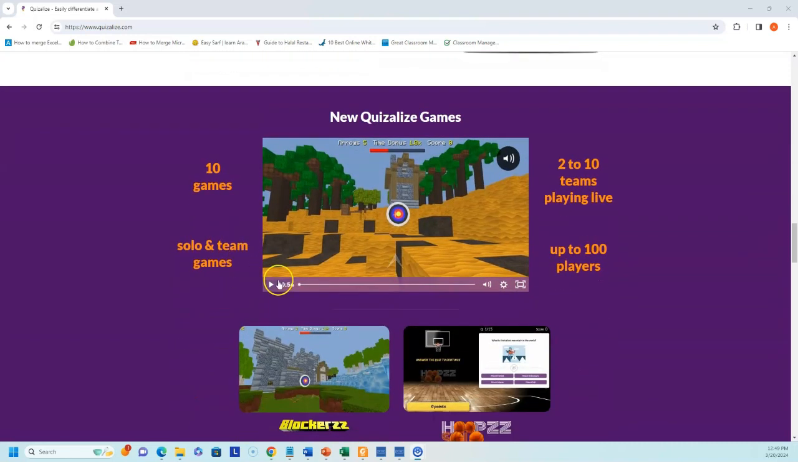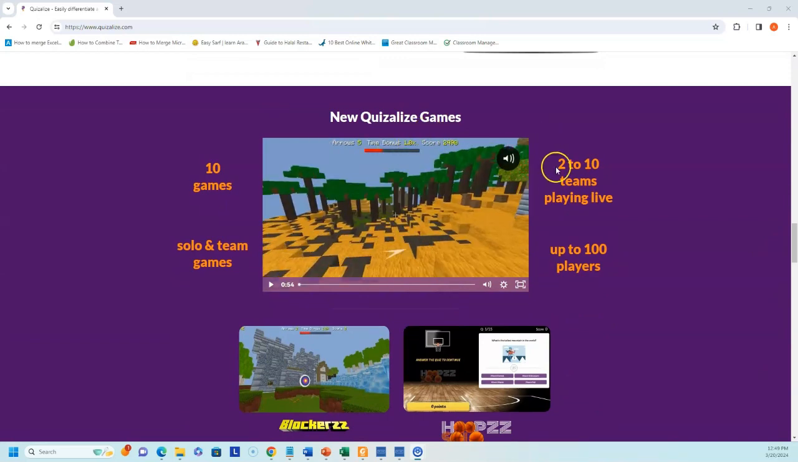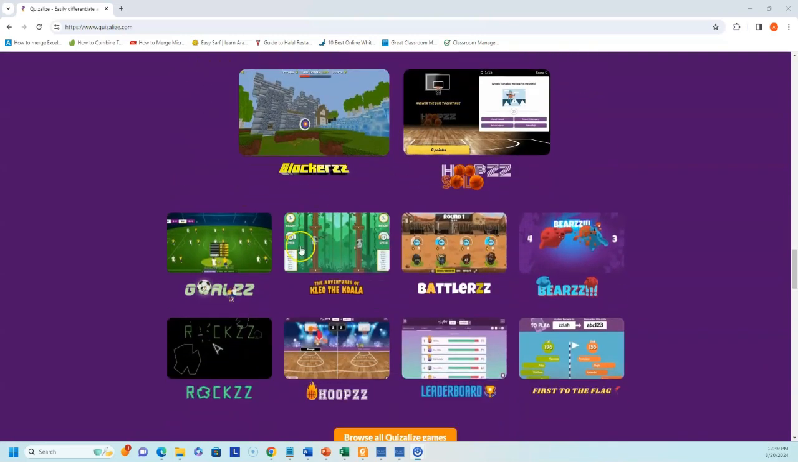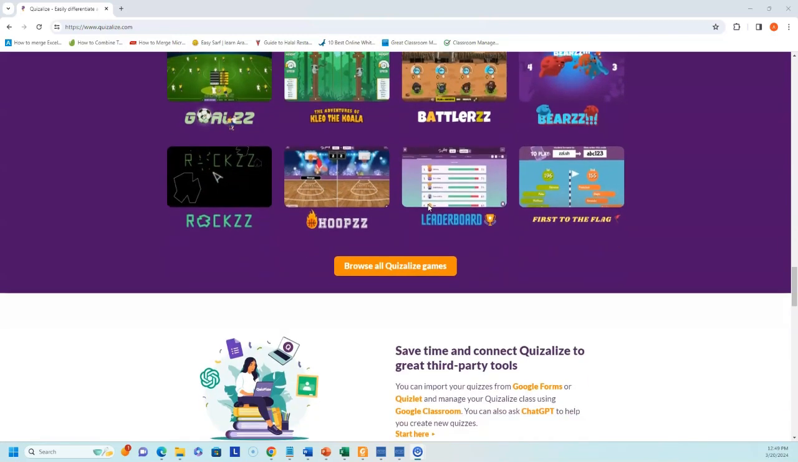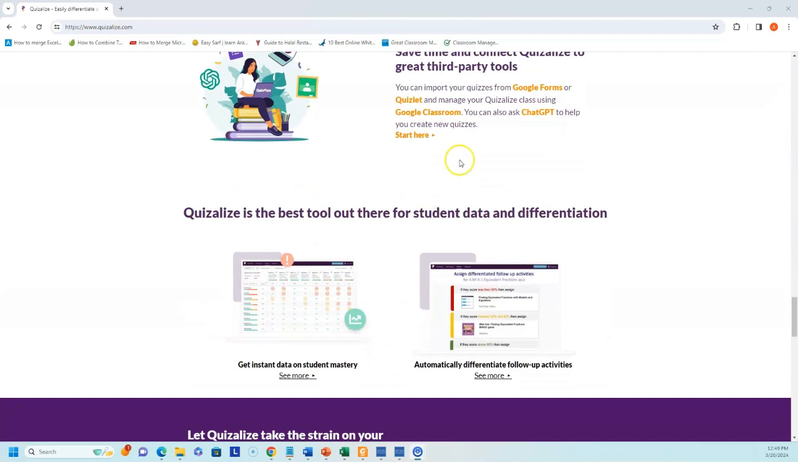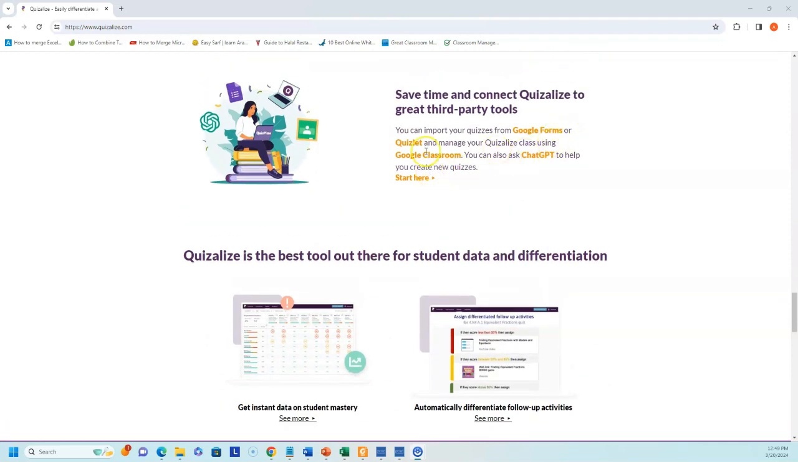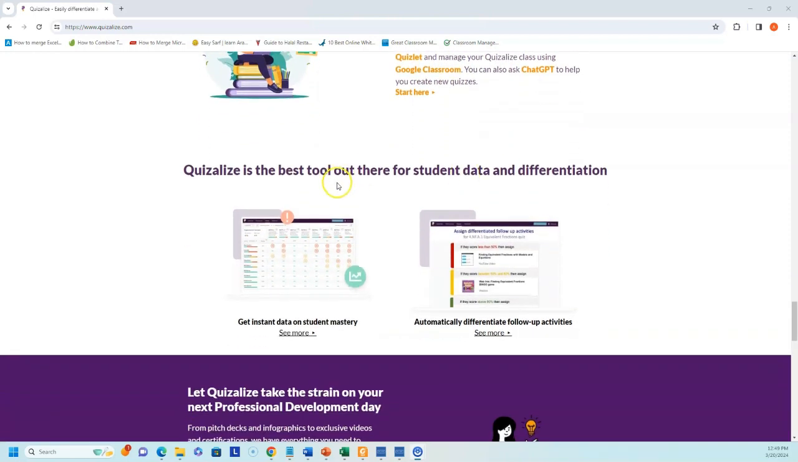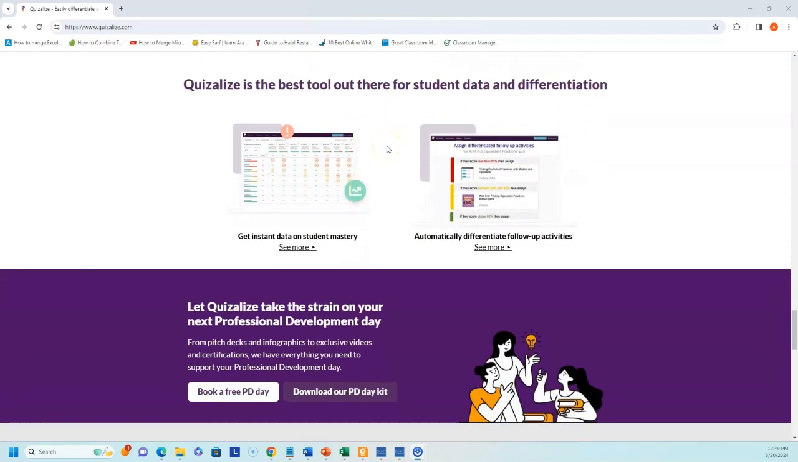Again, they have a bunch of games, 10 games right here. These are the types of games that are available that they can use on their phone. Also, they have third-party tools like Google Forms, Quizlet, Google Classroom, ChatGPT, and so on. And the best tool out there is that you can check the student data for differentiation. So you can get instant data on the students, what they got wrong, what they need assistance with, and then you can do some automatic differentiating with follow-up activities.